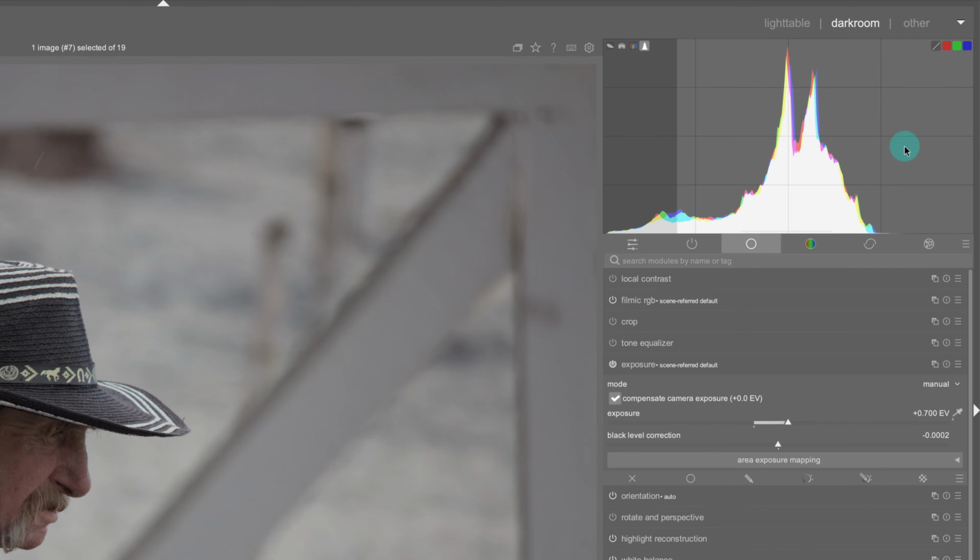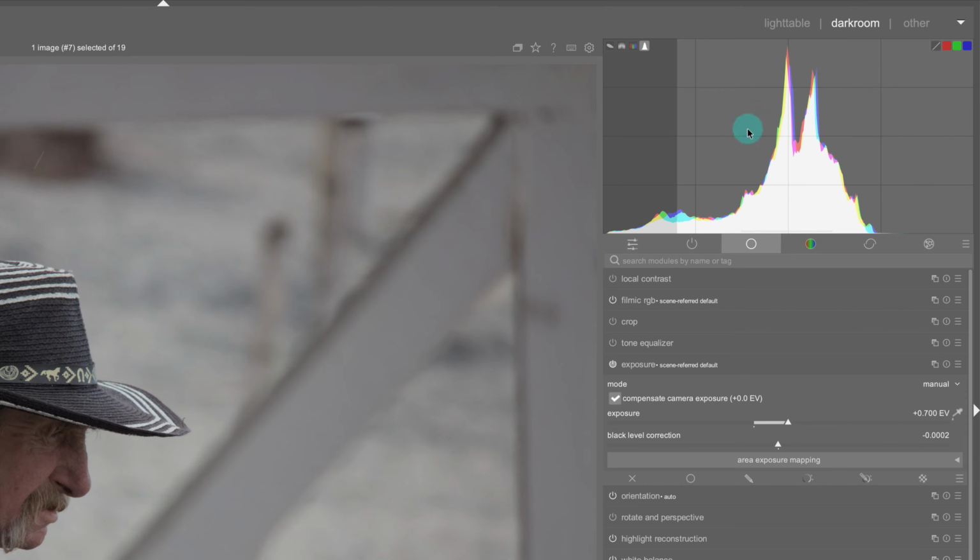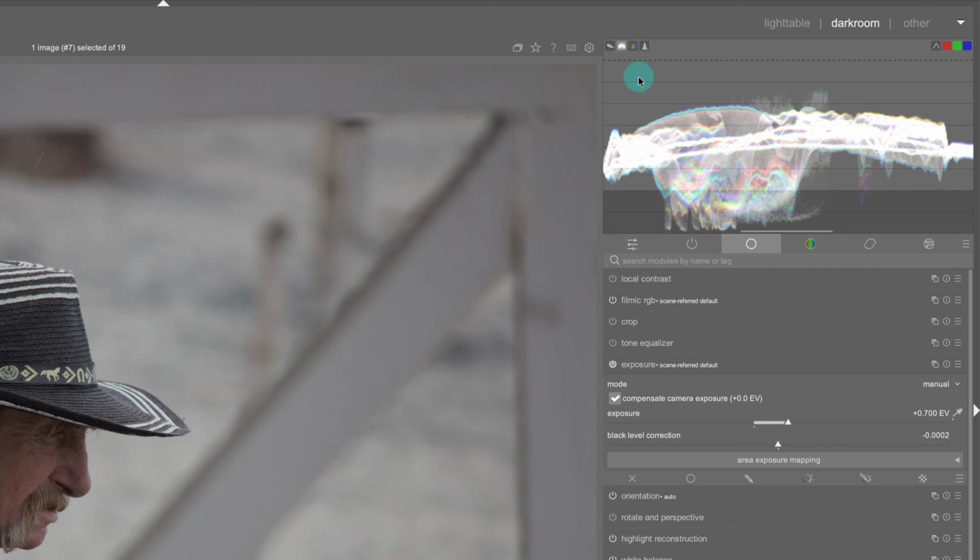So that's represented by this area here. There's not that much highlights, so it's not overblown at all. And I can show you that by changing to the logarithmic histogram. So I can close that here and I'll go to the waveform.